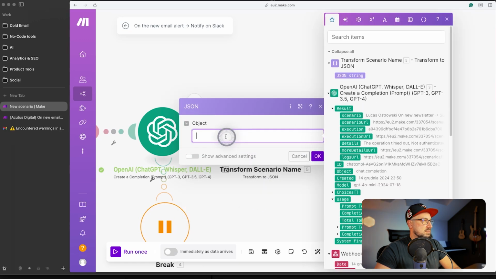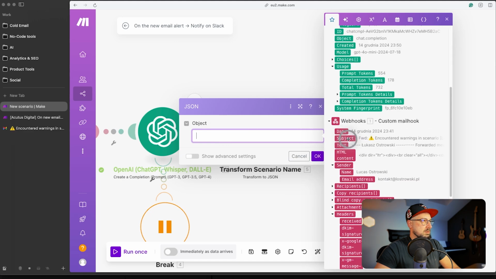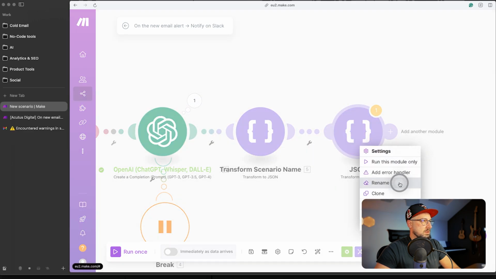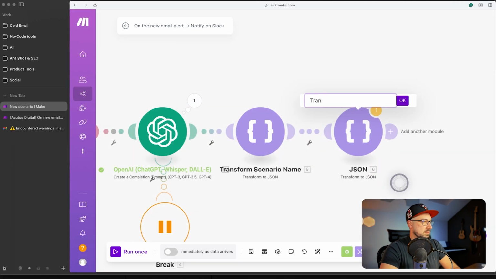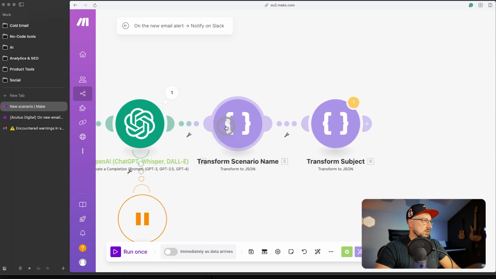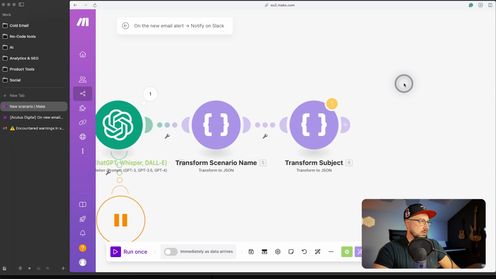Okay, add another module, which also will be JSON, and transform. And in this case, the object will be our subject. Click OK. Also rename it and give it the name transform subject. And with that, we know that our name and subject will have all special characters escaped, so we can safely use them in JSON structures later.